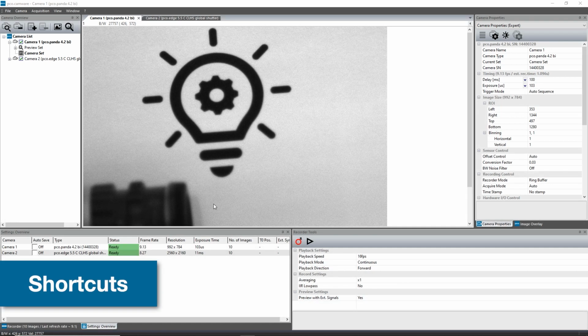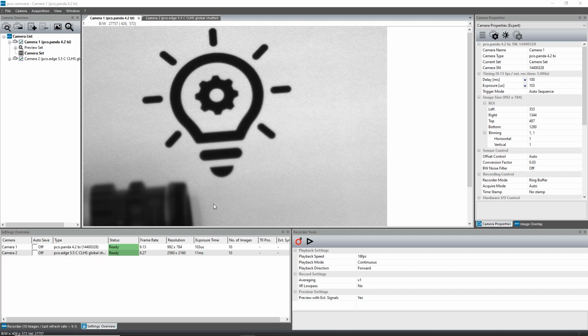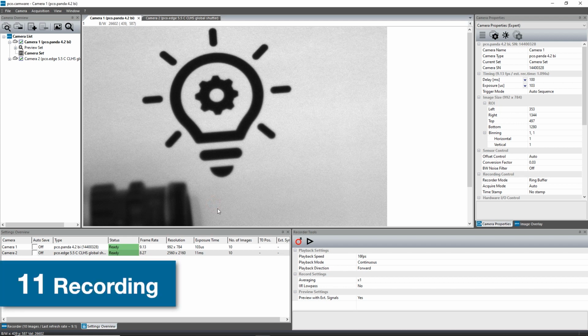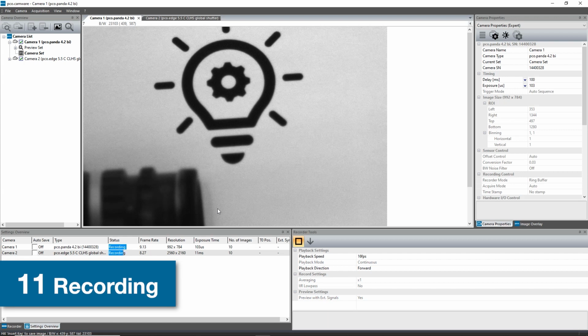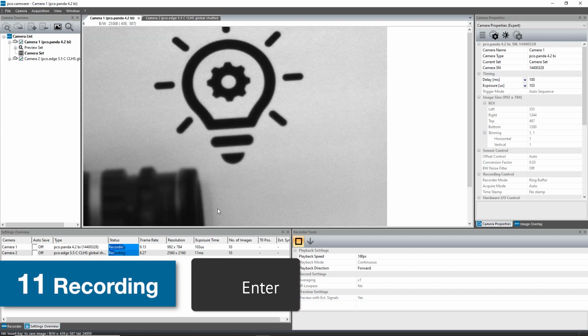Shortcuts. Many tasks and features in pco.camware can be carried out using the following shortcuts. Number 11. Recording. Starting or stopping a recording can be controlled with the Enter button.